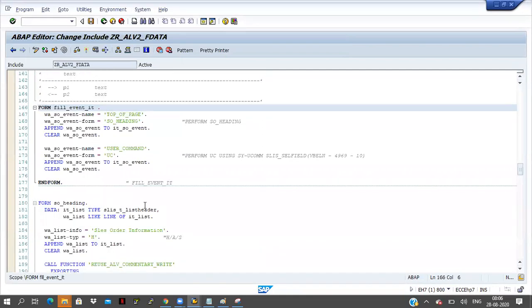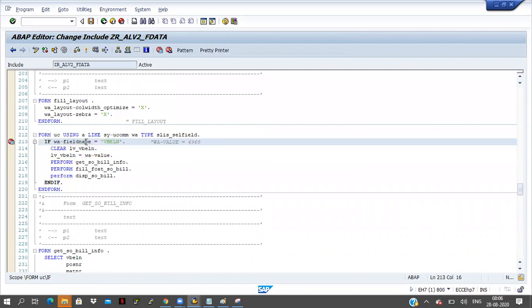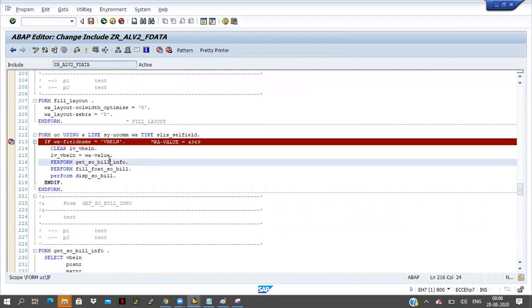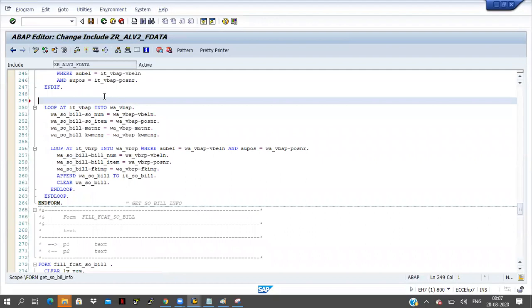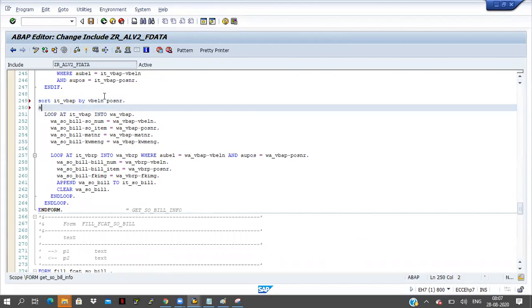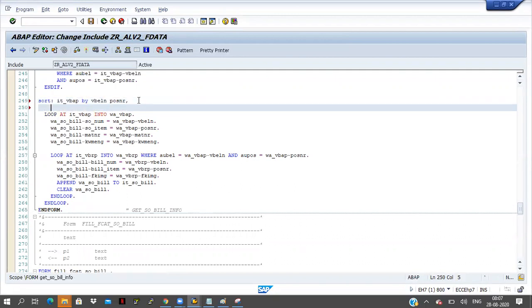You see here, the fill data is here only, right? So I'm looping the data here. Before that, I will sort the data. Sort IT_VBAP by VBELN and POSNR. Sort IT_VBRP by AUBEL and AUPOS.